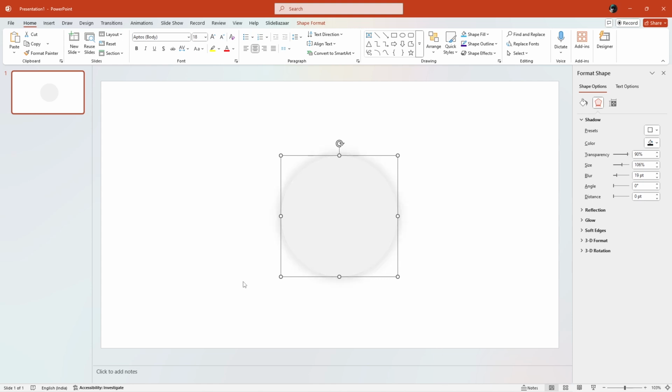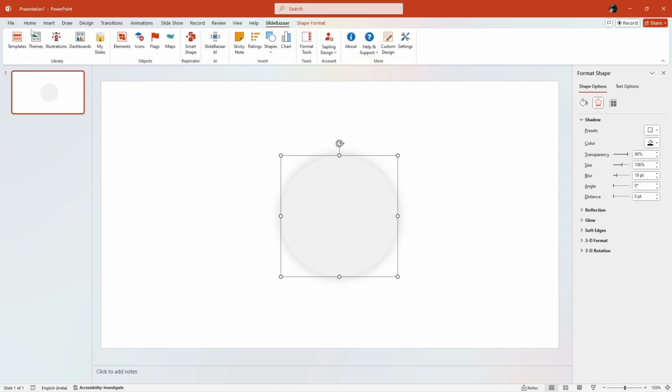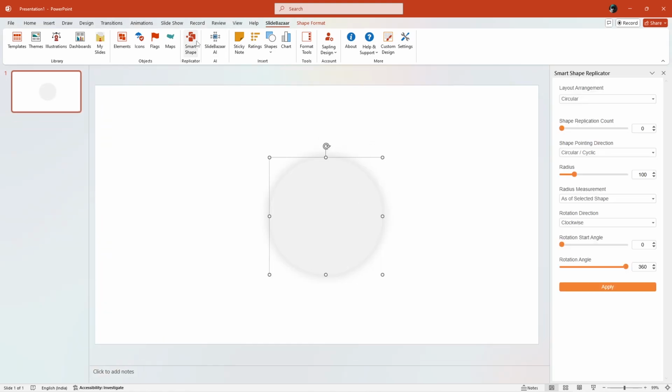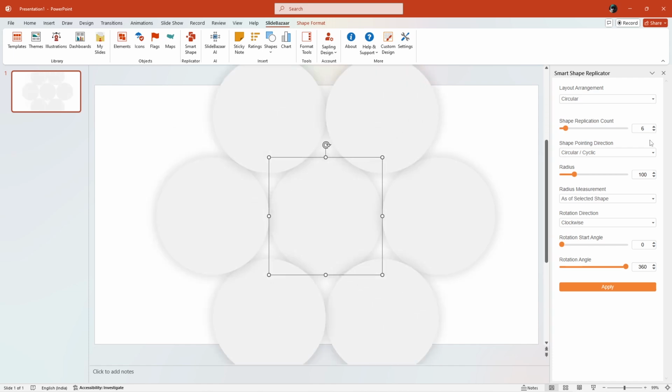Now when you're satisfied with how the circle looks, go to the SlideBazaar tab and access the free SlideBazaar PowerPoint add-in, which you can download for free from the link in the description. Inside the SlideBazaar tab, click on Smart Shape, which will allow you to easily replicate shapes. Once the Smart Shape Replicator sidebar appears, make sure the circle is selected and the layout arrangement is circular. Then, let's increase the shape replication count to 6, and we'll also increase the radius a bit.